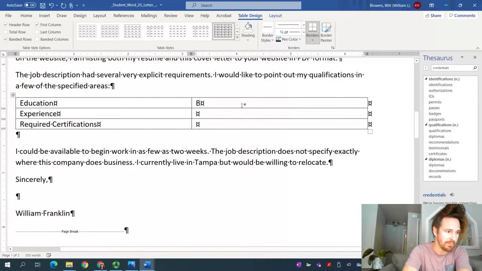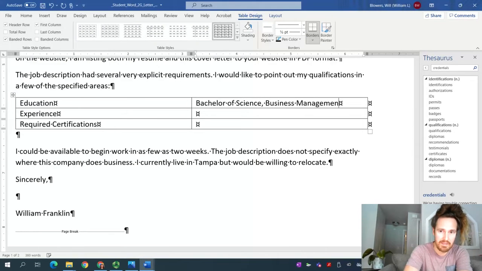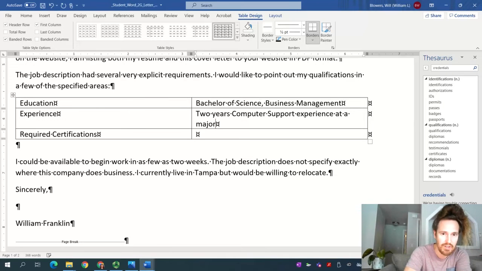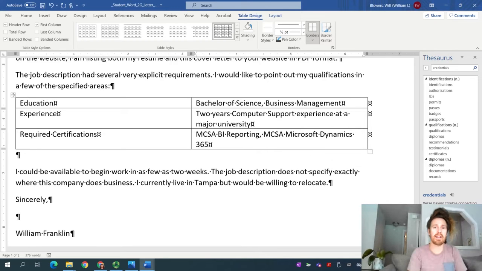Here we will put in Bachelor of Science, comma, Business Management. I have that degree. Press tab. 2 years computer support experience at a major university. Tab. Capital MCSA space BI space Reporting, comma, MCSA Microsoft Dynamics 365. Alright, so looking good, though I know we can do better.